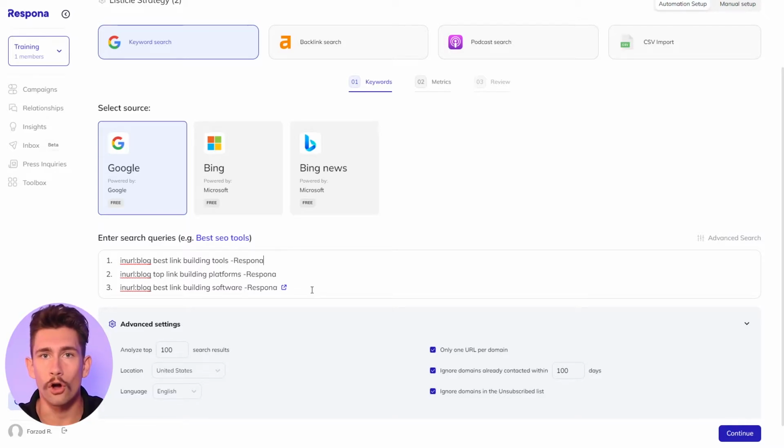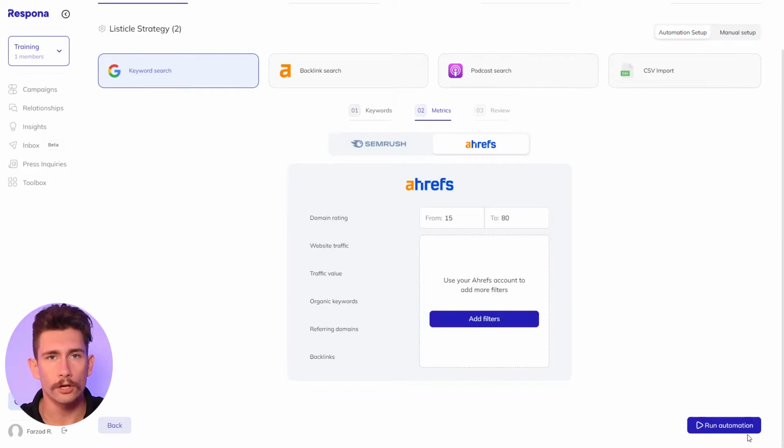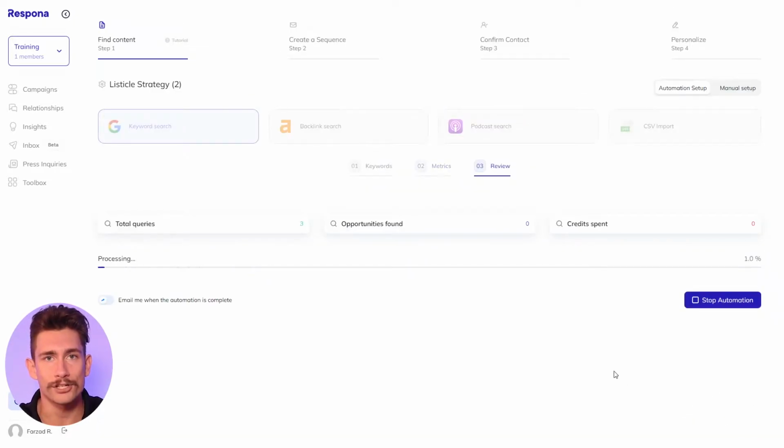Now that we have our search all ready, we will click continue in the bottom right corner. Before we launch the automation, we will set up some simple filters so that we're only reaching out to high quality blog posts that actually get some traffic. Now we're ready to launch the campaign, so click run automation in the bottom right again. As the automation runs, it will scrape the top 100 search results and create a bulk list of opportunities and automatically add them to your campaign.